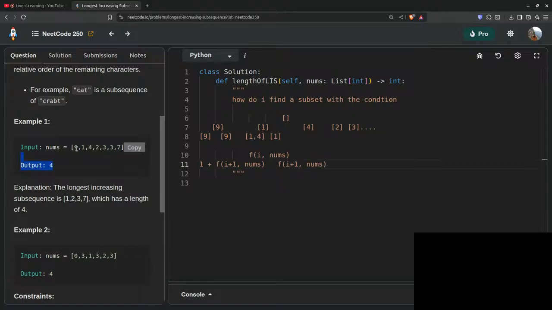In this scenario, if I don't take this element and I try to find the longest increasing subsequence in this subarray, I'll end up getting a good number. But if I take this, I'll always be stuck at 1. So yeah, this is what I'm thinking. So you can say it's equal to max of these two, right?